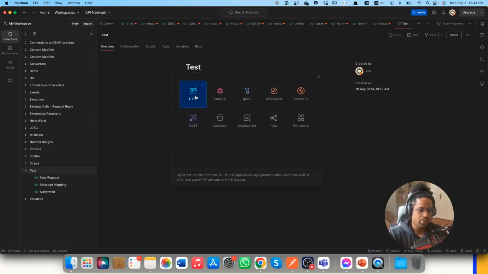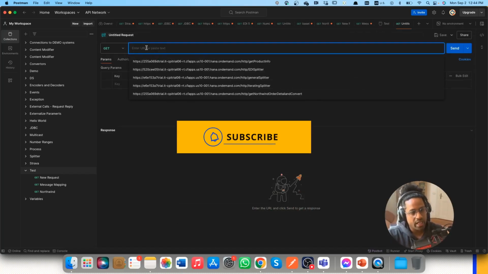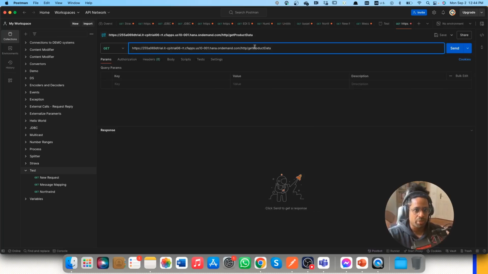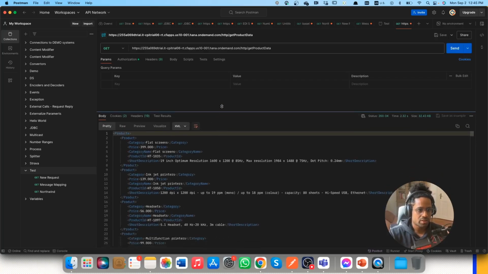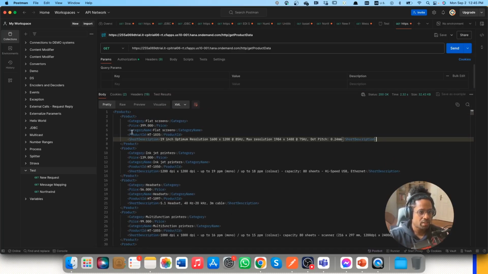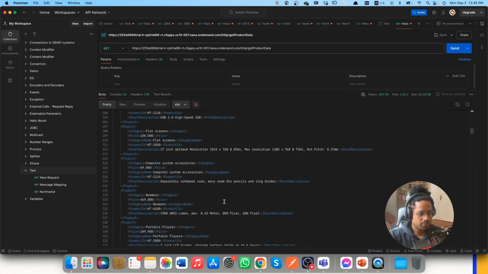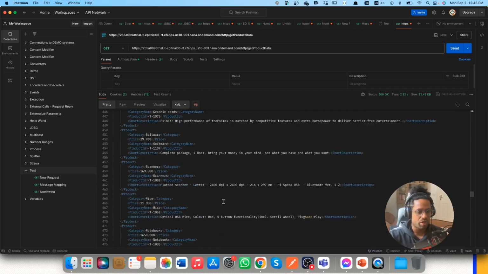I will create a new HTTP request. And here I will add the URL I just copied. Now let's invoke the service. Right. Now we get the product information from the web shop. Here we have each and every product with the fields that we selected. So here are all of the products we have extracted from this web shop.